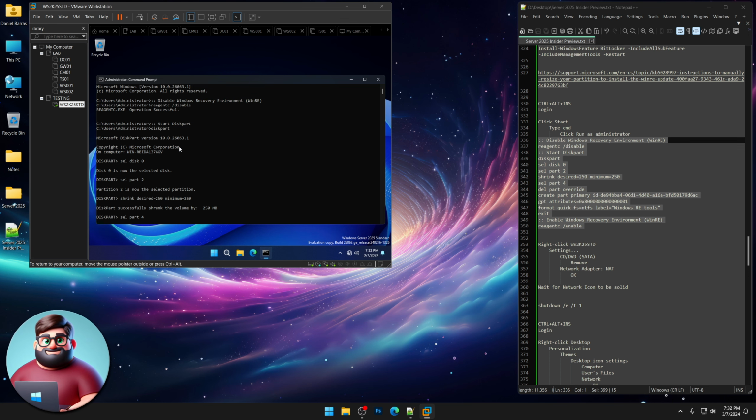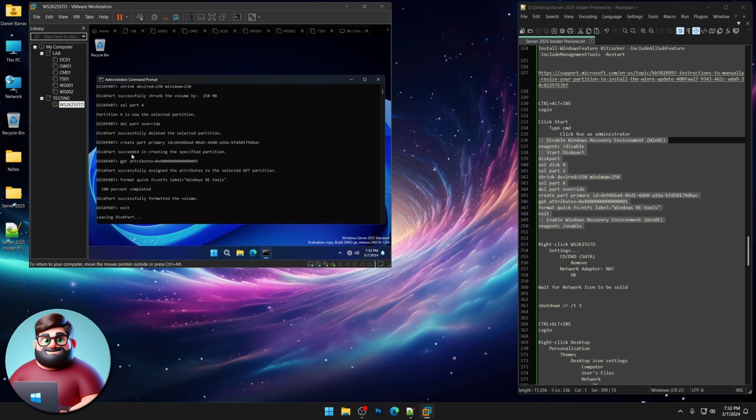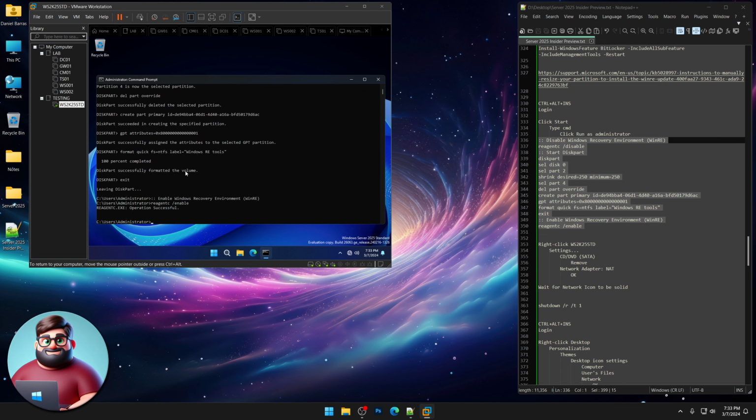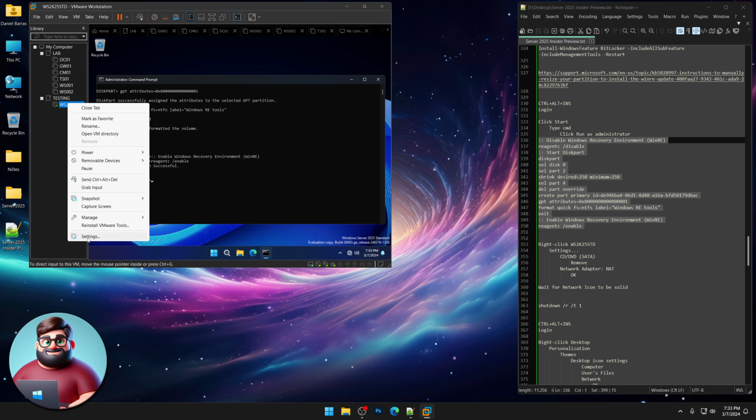So let's see what we got. Disk 0 is now selected. Select part 2. Shrink, successfully shrunk. Now the select partition, successfully deleted. Created, succeeded in creating. Successfully assigned the attributes. Formatted complete. Formatted the volume. Exit diskpart. And now we're here.